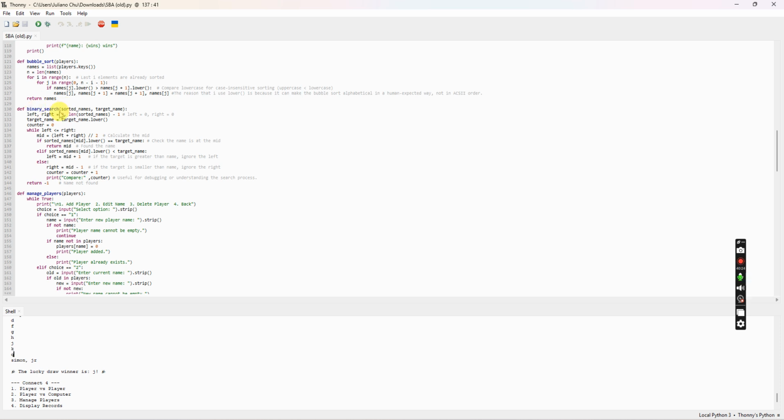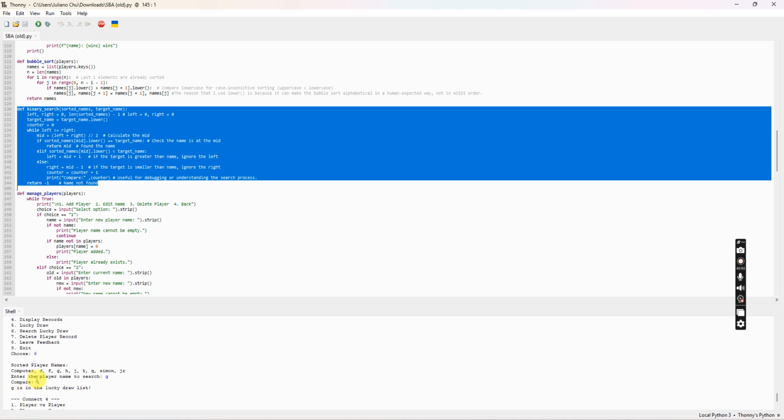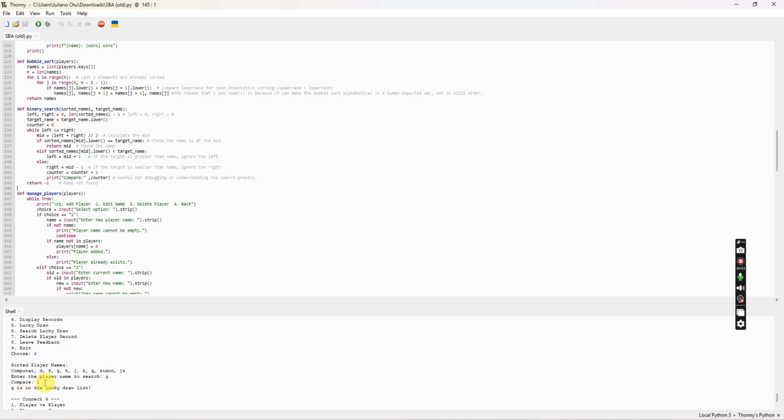For the binary search function, left equal to zero, right equal to length minus one, and the target name. Searching is here. Binary search is in choice 6. During the searching, the counter will count the number of comparisons. It is useful for debugging or understanding the search process.